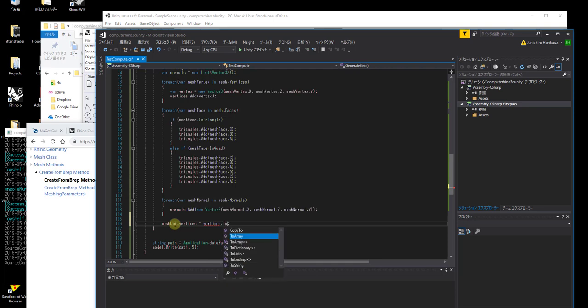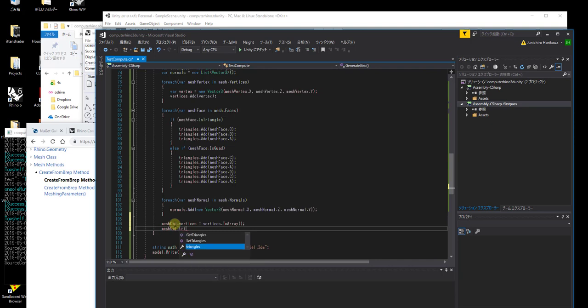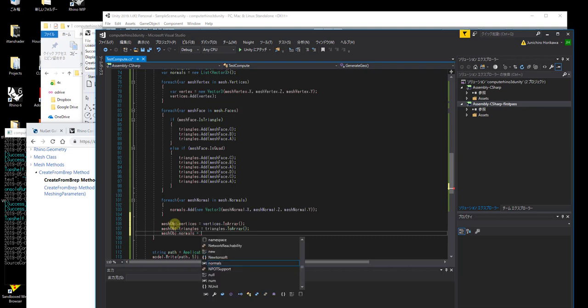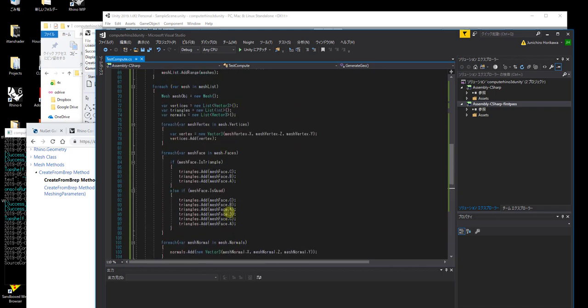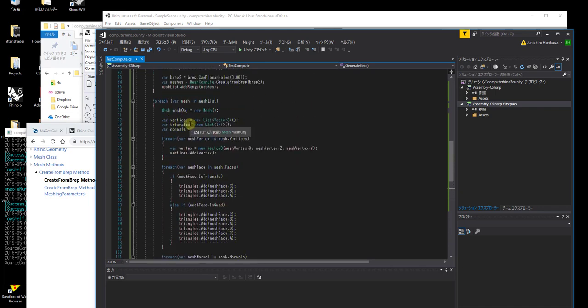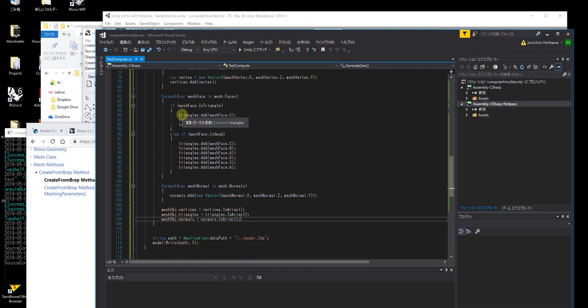Now I think I need to convert it into an array, and the mesh object triangles, feed it with this array, and the mesh object normals, feed it as well. Okay, that should do it. And I do have a mesh object, but in order to visualize this I need to have a mesh filter and a game object.